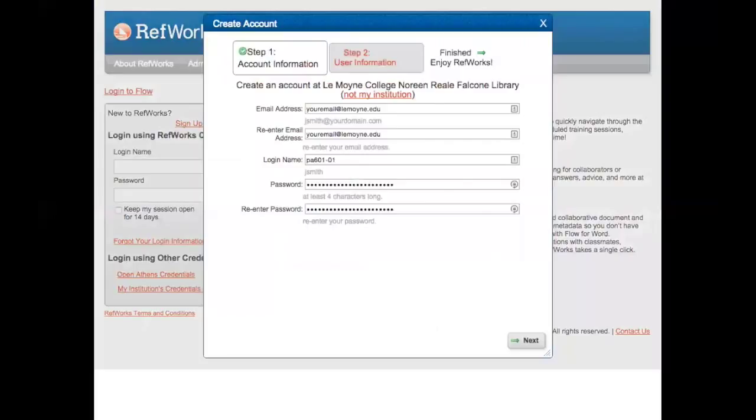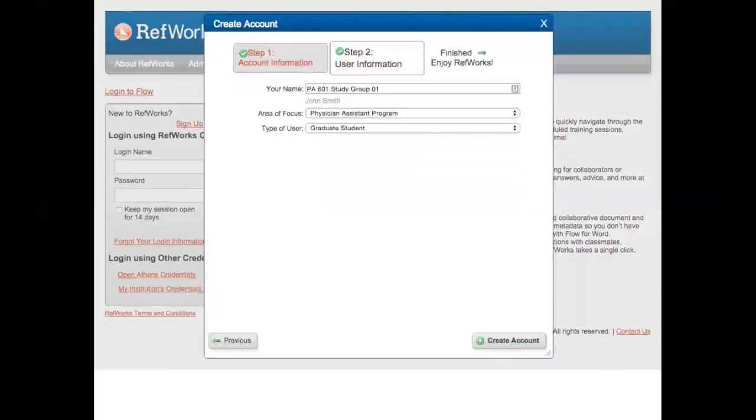More important is the login name, which should be set to something indicative of your group's intended purpose for the account. Assign it a password that is secure, but which doesn't contain sensitive information. As always, don't use a password that you have used elsewhere, since everybody in your group will need to know it. On the next screen, you would provide the name of your group, as well as information about the group's area of focus and user type.